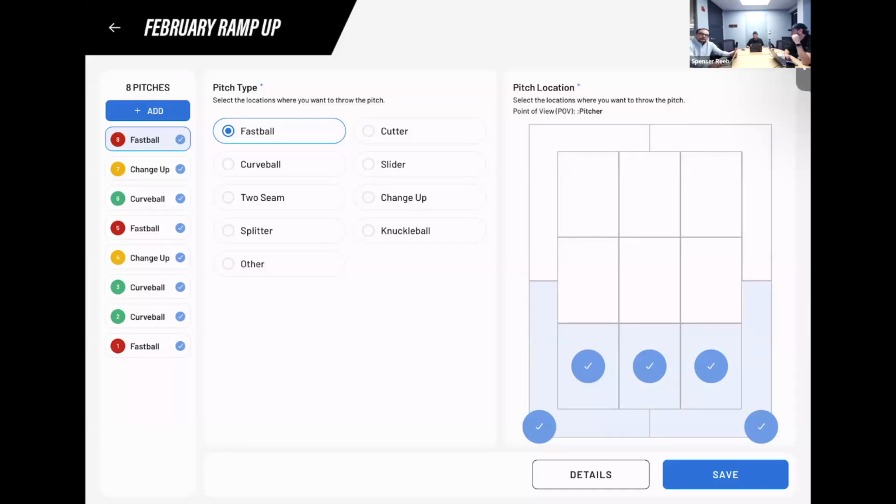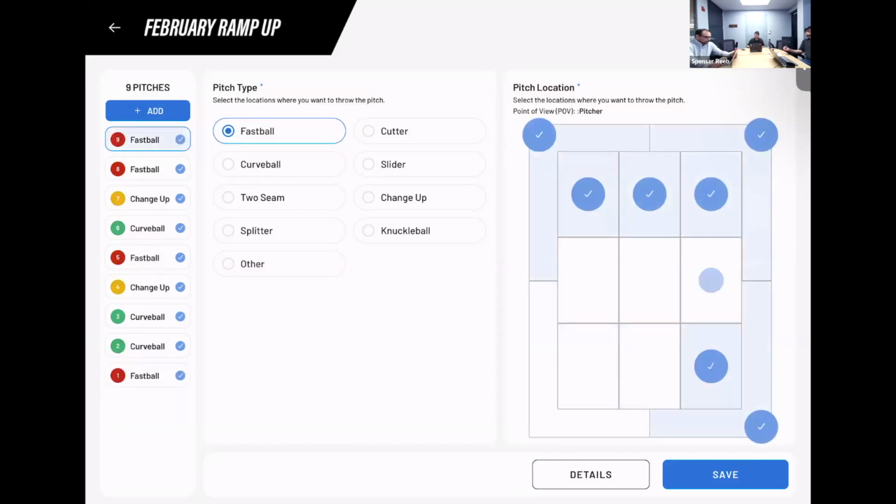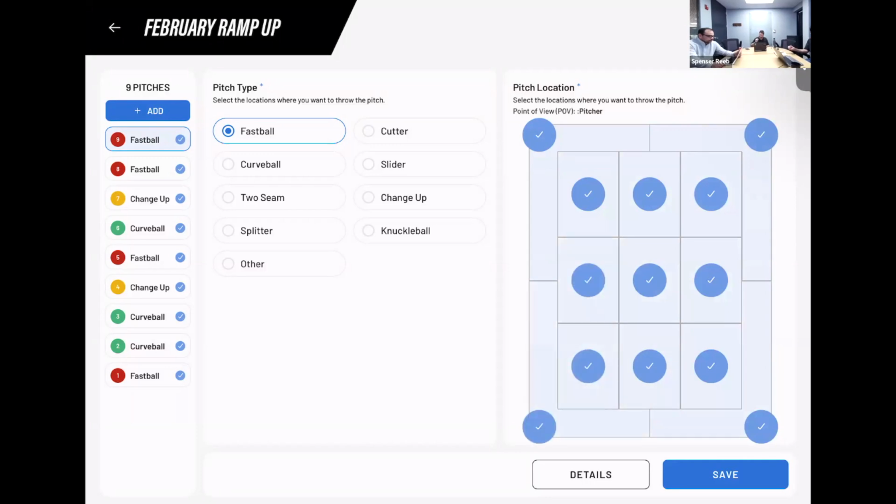At this point, I have added all the pitches that I want to add. Again, if I need to add another one for any reason, I can press the add button there and it will just add pitch number 9 to the UI. We'll go ahead and show that. One more fastball, and we'll just call it get near the zone for me for your last pitch of your bullpen.